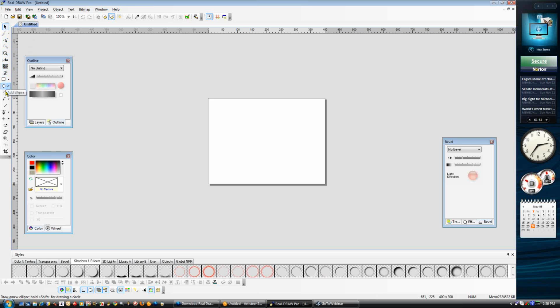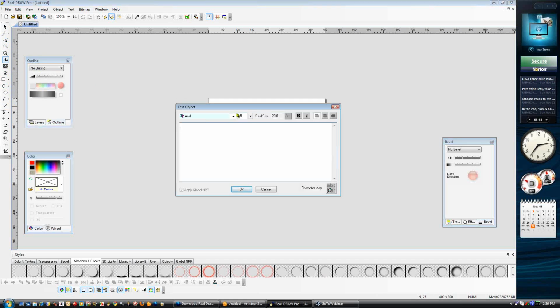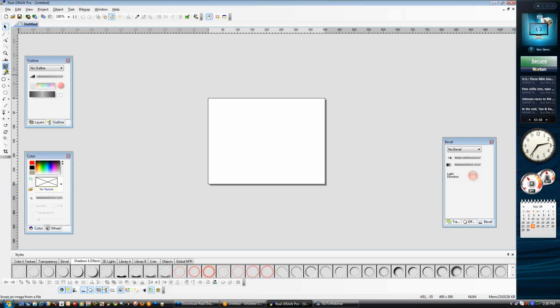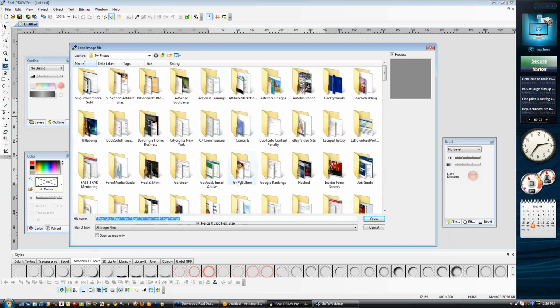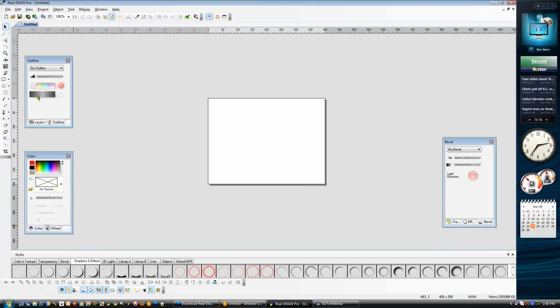Really the only things we're going to be using in here for this class is going to be this block right here. See how it turns into an I-beam? That brings up your text object field. The next one right below the text object, this is our image file field, so it'll bring up a window and we can load our image files just using that.